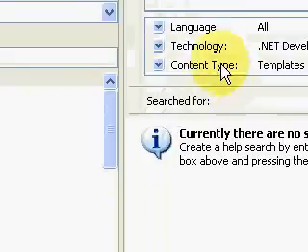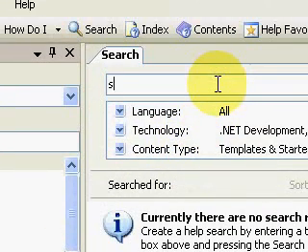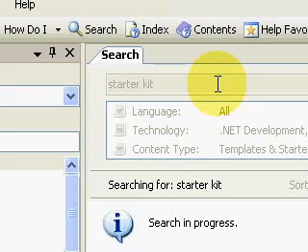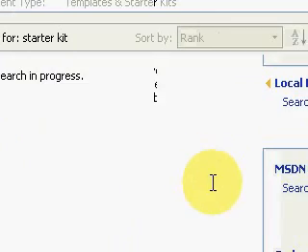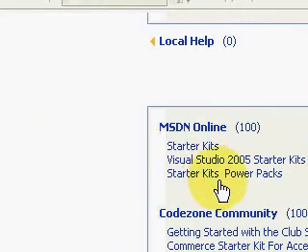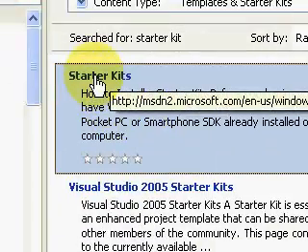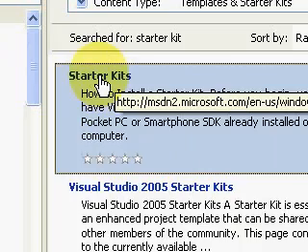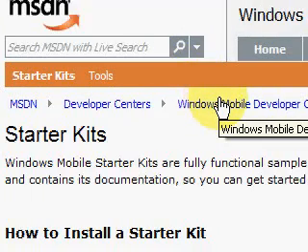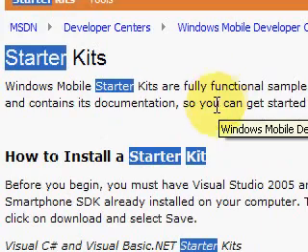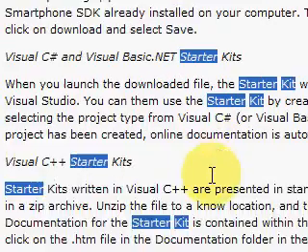It'll bring up the help screen and you enter starter kit in the search bar, click enter, and it'll bring up several results for MSDN Online. You click on MSDN Online, which is Microsoft Developer Network, and the first one that comes up is interesting. This is starter kits for mobile devices. So, a starter kit's a full-blown application that allows you to jumpstart your Visual Basic coding process.